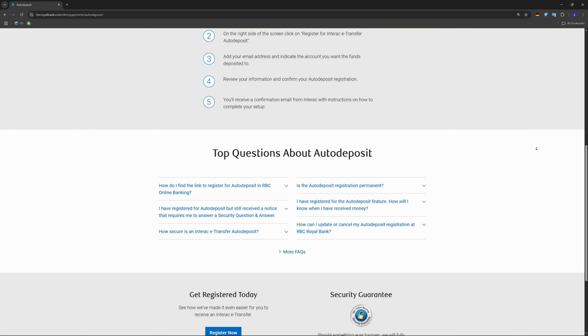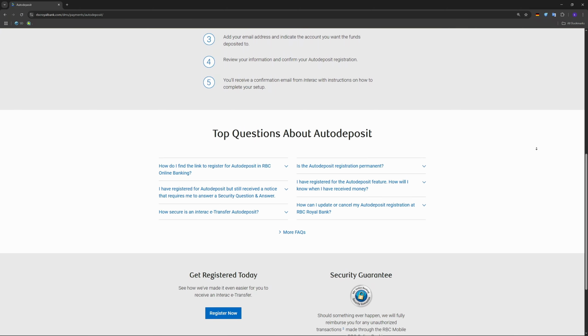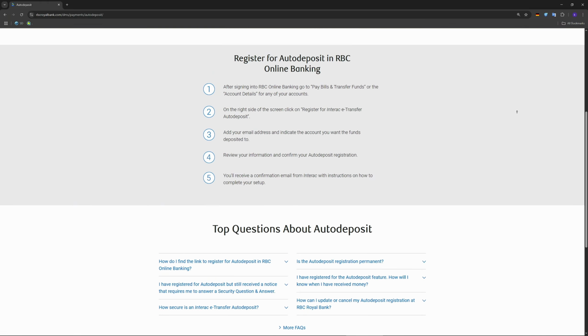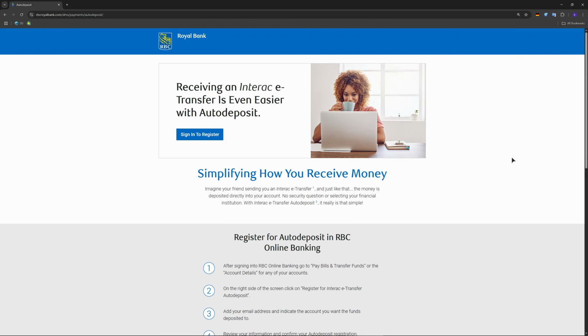After that, once confirmed, any Interac transfer sent to that email will be automatically sent to your RBC account, no manual approval needed. And that's it. You're now active for your RBC account for auto deposit.